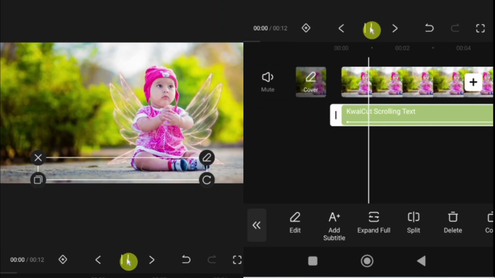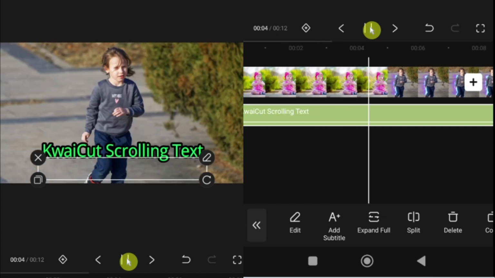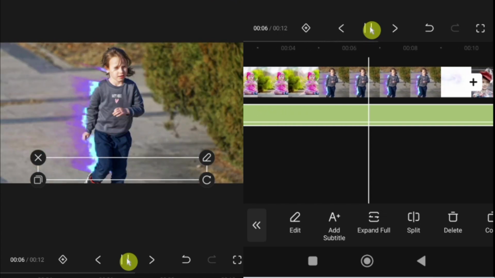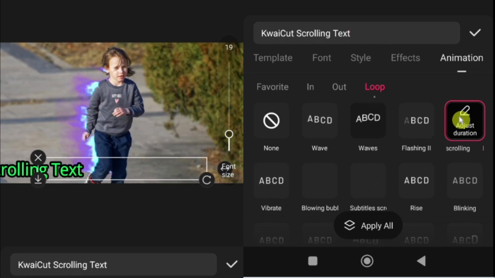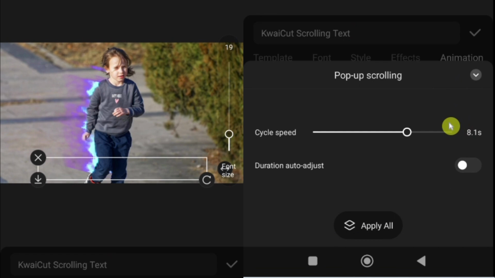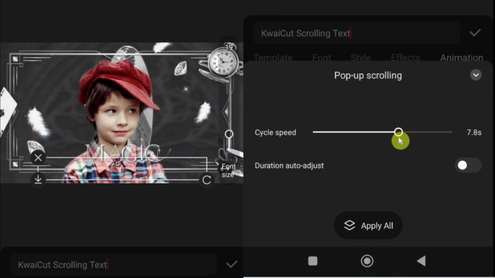It starts from below the screen and disappears at the top. Pop-up scroll moves the text from right to left. It begins off-screen on the right side and exits on the left. You can also adjust the animation duration based on your preference.